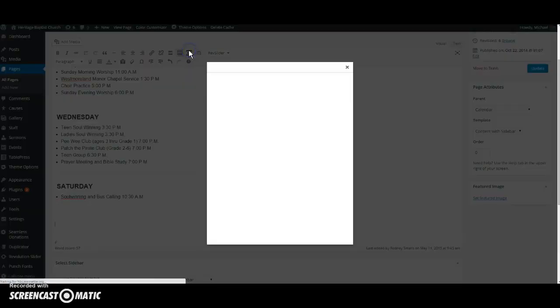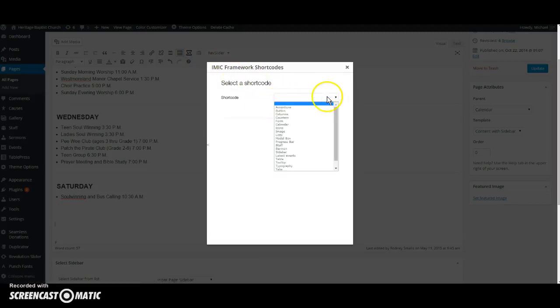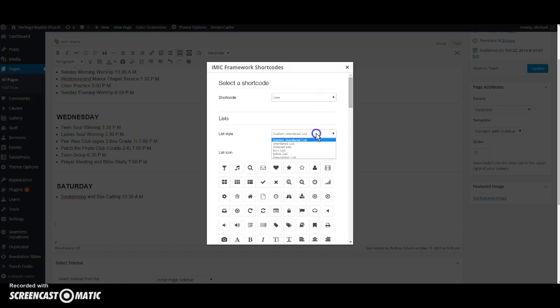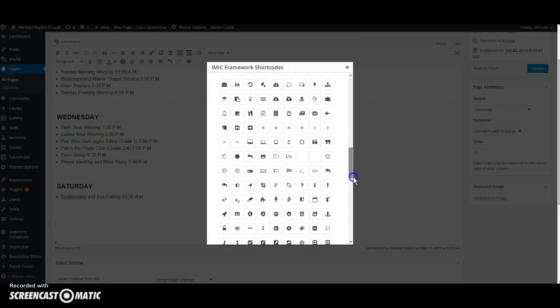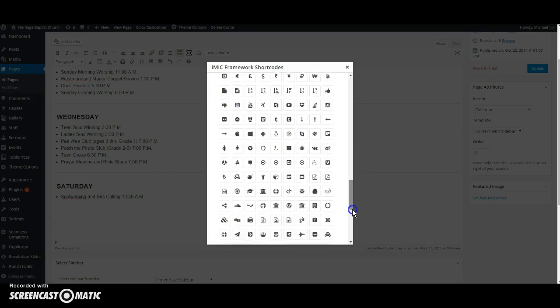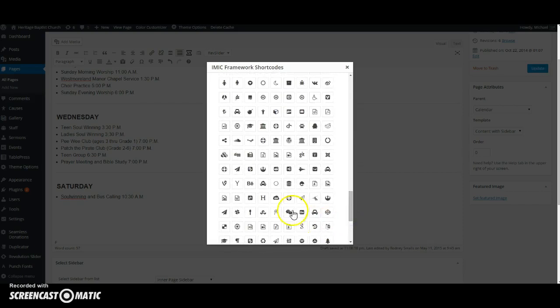If you click here, the short code button, we're going to do a list. In the list, the shortcode is the lists, and then here we're going to do an icon list. If you select it there and then scroll down, I found that column that was kind of cool to go along with the logo, which is here, and you can just select the column.